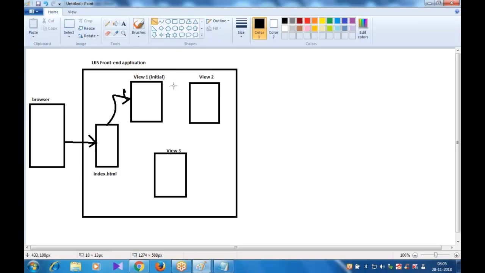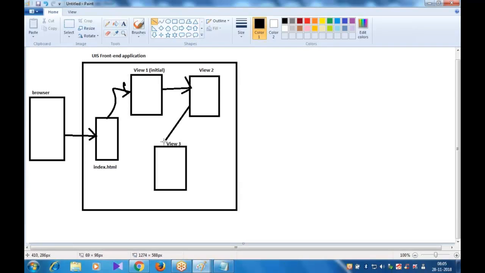So the user is going to do some action in the view. Depending on the action performed by the user in the view, the next view will be called, the next view will be loaded. Understood? So like this, we are responsible for designing this view, and we are responsible for navigating from one view to another view. When you are navigating from one view to another view, I need to exchange the data.